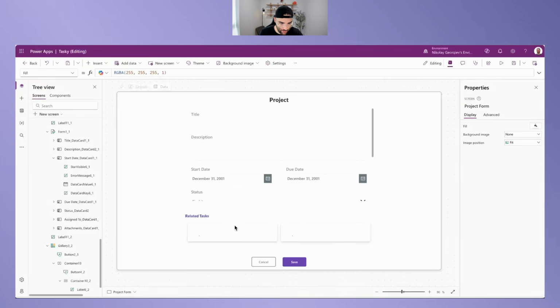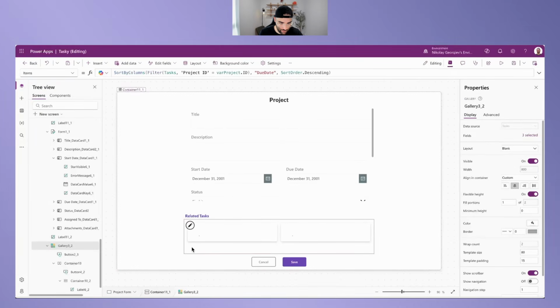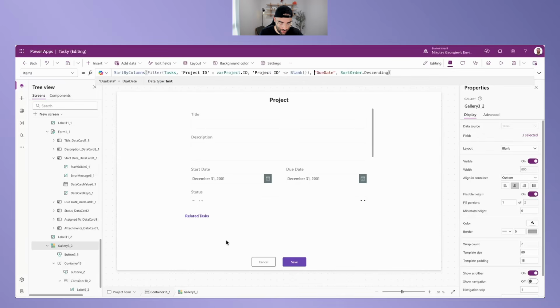So we actually need to account for that. And on this gallery's items property, we need to filter out any blanks. So we're going to have to do project ID has to equal var project ID. We also want to make it so the project ID is not blank. And when we hold the Alt key or Option key, you can see there are no related tasks.